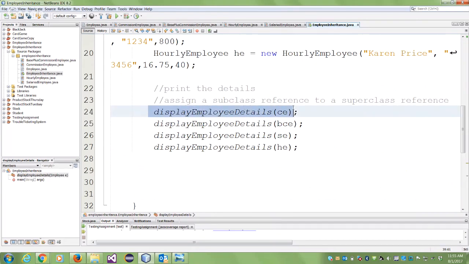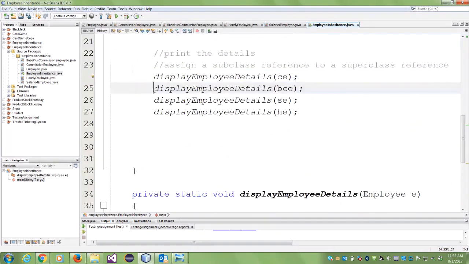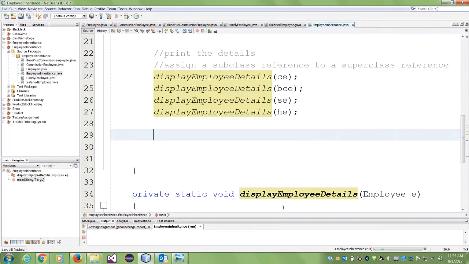It calls display employee details here. This method is called, and of course, after the calling, where do you come back? To the next statement. It's just invocation of a method. It calls, comes back, calls, comes back. Always you come back to the next statement following the call. Okay, so let's try it. Give it a go, and let's look at our output.